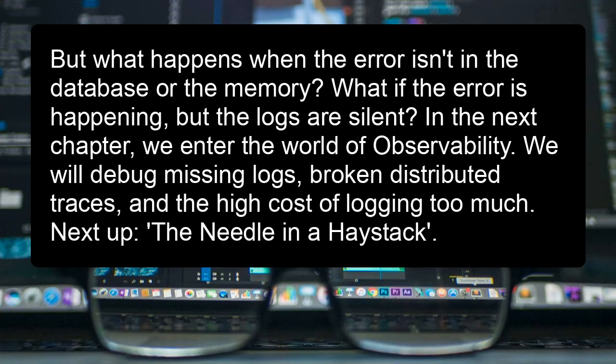But what happens when the error is not in the database or the memory? What if the error is happening but the logs are silent? In the next chapter, we enter the world of observability. We will debug missing logs, broken distributed traces, and the high cost of logging too much. Next up, the needle in a haystack.